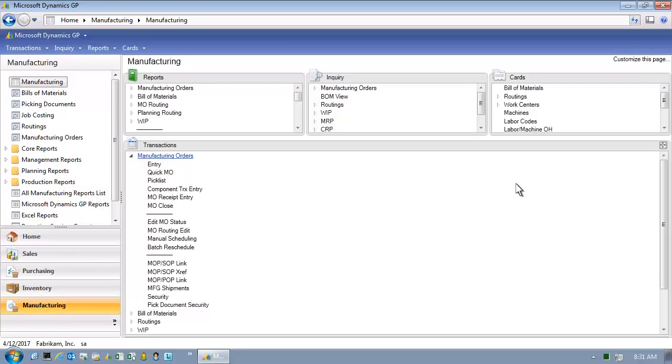There are multiple ways that we can create a manufacturing order within Microsoft Dynamics GP 2013. An order could be created directly from a sales order line, such as in a make-to-order environment. An order can be derived from an MPS or master production schedule. We can simply transfer an MRP-created planned manufacturing order, or we can create one manually. Let's go ahead and take a look at what an order looks like.